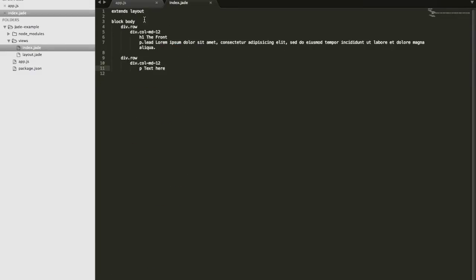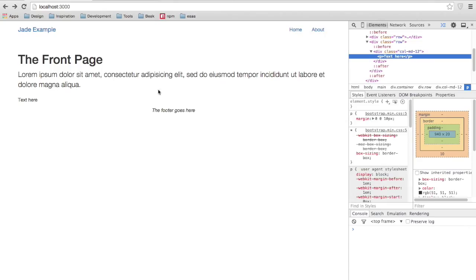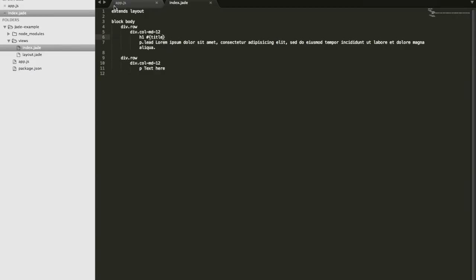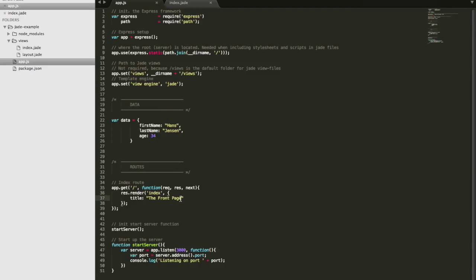So if we want to use the attribute here instead, so we want the heading to be something intelligent, we can do it like that: hashtag and curly braces, and we just write title. We save, refresh the front page, which is the same thing as we have inside here.